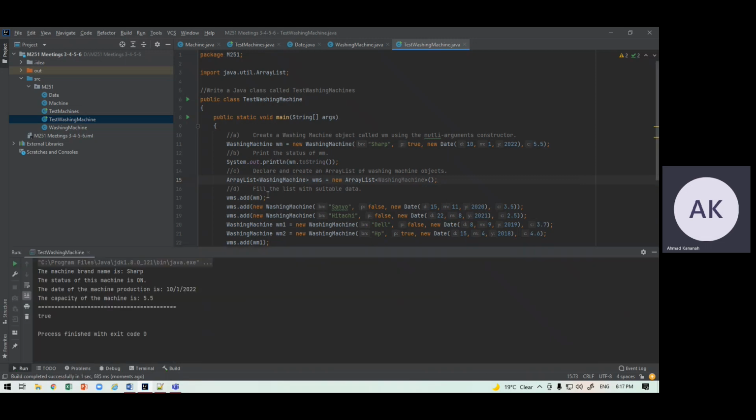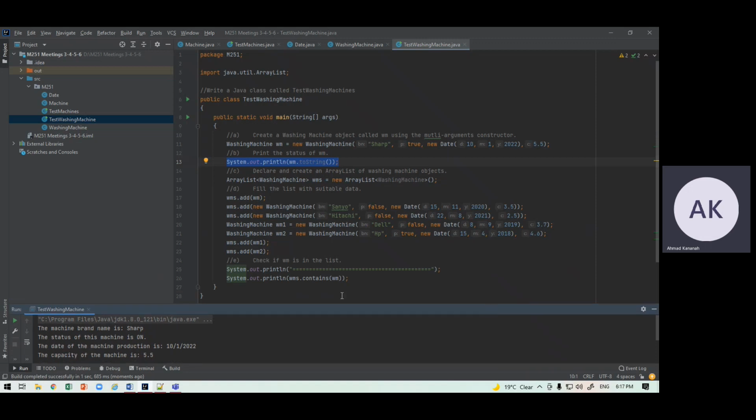See here. So this is actually the first part. This is the output of this statement. Sharp on this one, 5.5 the capacity, and true. Is this true or not? Why is this true? Yes, WMS contains this one.